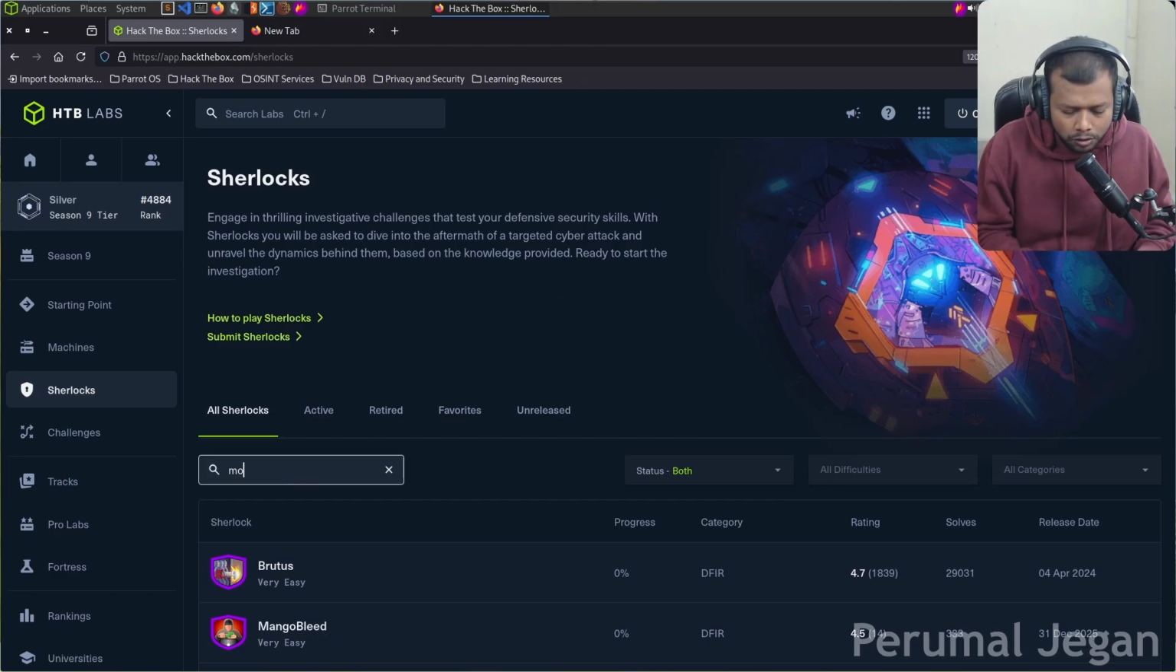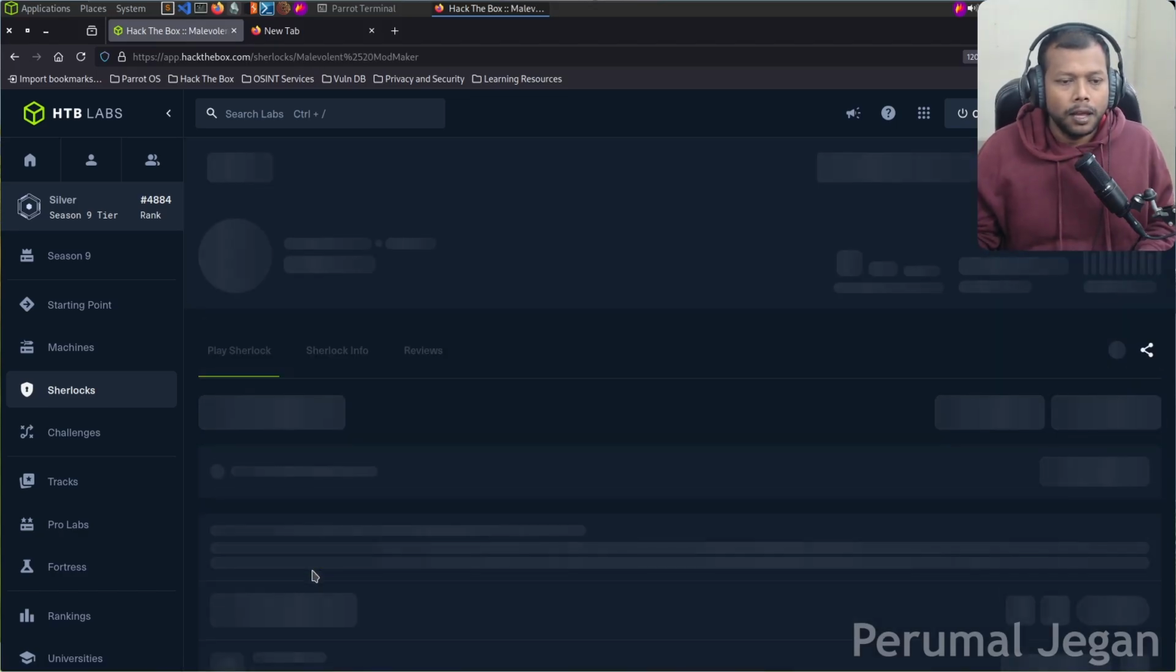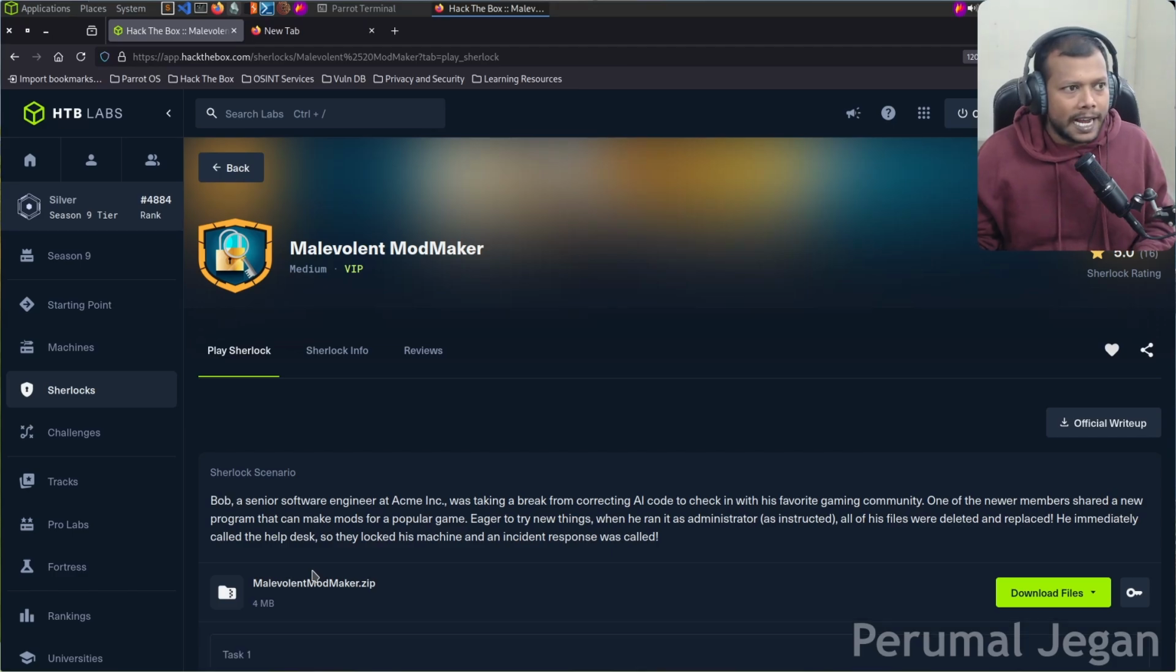I'm going to search this Malevolent Mod Maker. That's the name of the challenge, and you can see it's a VIP challenge. It's a retired challenge. In Hack the Box, you cannot record and publish their active category challenges, be it a machine, Sherlock or a challenge. You cannot publish their active category things, but you can do their retired stuff. This actually retired recently, yesterday I suppose. So that's why I decided to do this.